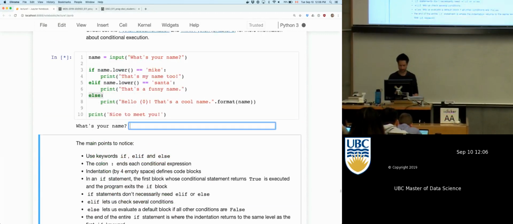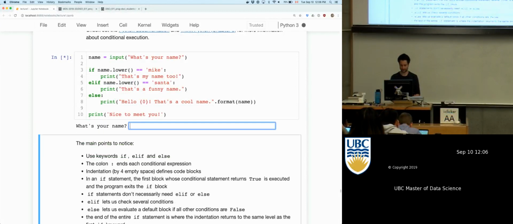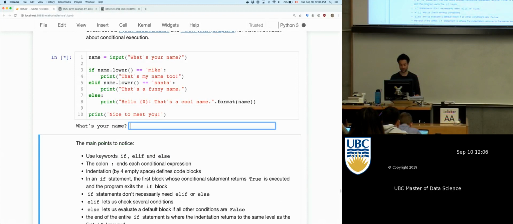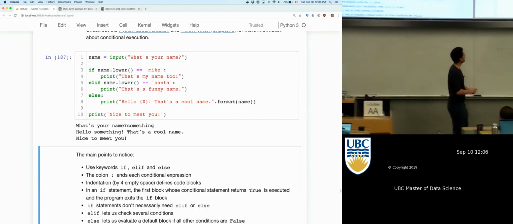So I can just run this and say Mike or Santa or something else. Yeah, so the main points to notice, if, elif, and else are the built-in keywords to use here.